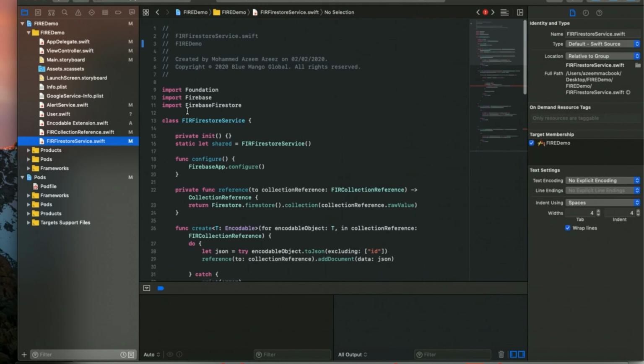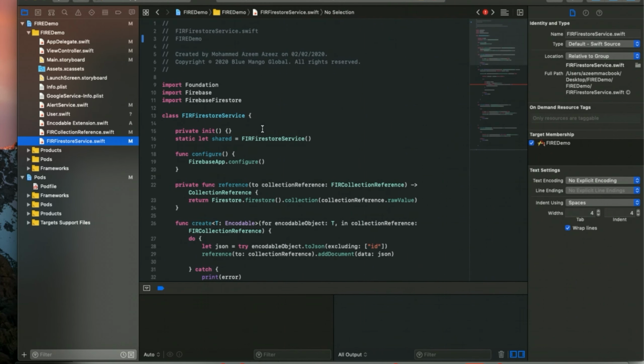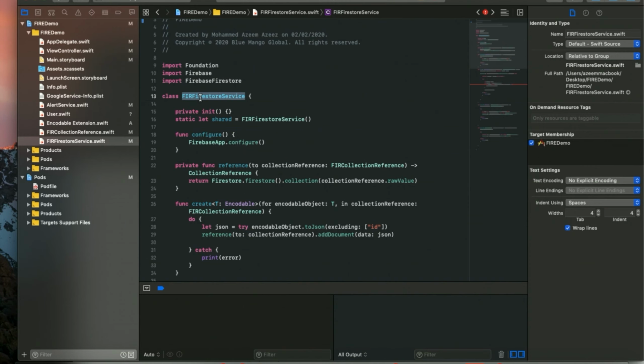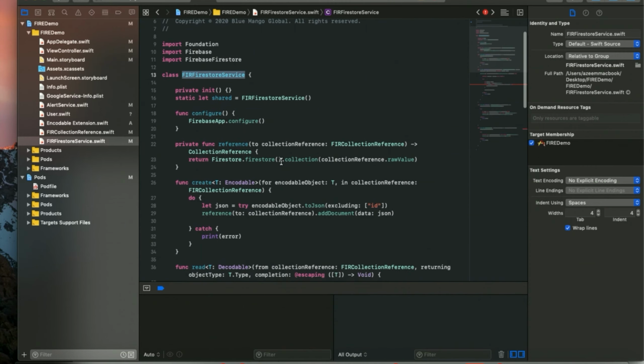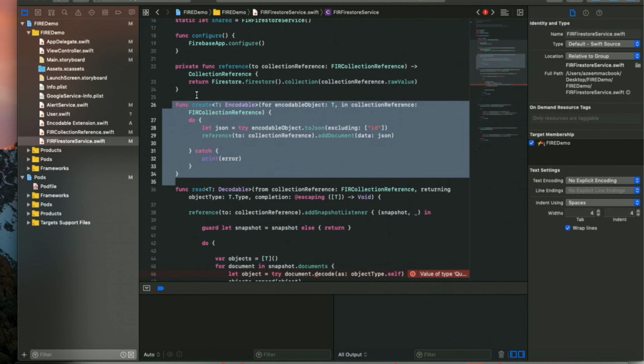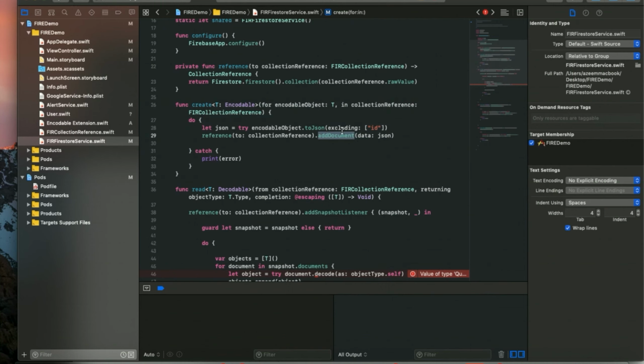The last one I have is the FirebaseFirestoreService. This is the main thing, where I'm configuring the Firebase app with this Firestore service, then returning the Firebase collection with the raw value. Then this is the function I added to create the data in our Firebase database, with add document of data from JSON, so that the particular data will be received with the ID, the name and the age.